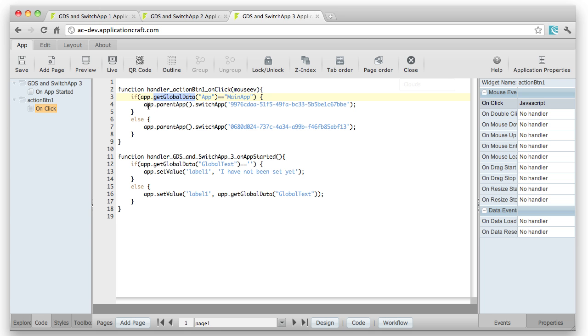In this particular case, it's made slightly more complicated by the fact that we're using an embedded app, which we're talking about in a moment in another video. And here I'm telling the parent app to switch rather than the app itself. So in many cases you would actually say app.switchapp, just not in this case.